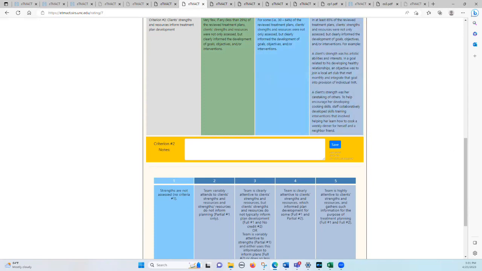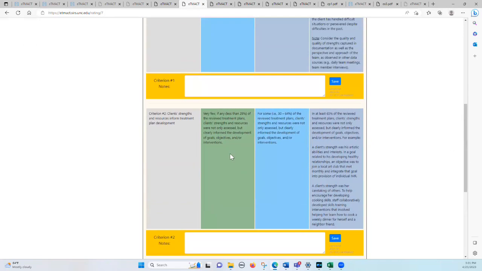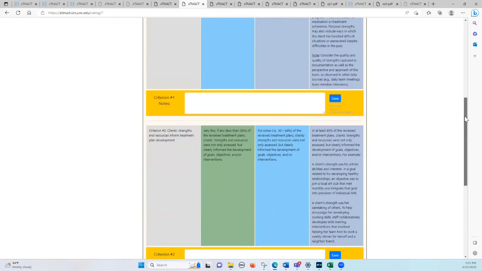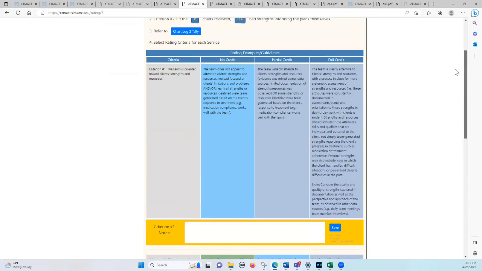Oh, actually, I take that back. This one does come from the chart log tally 2. So they're pulling in, did we see strengths informing the plan? This is one where I want to see the examples because sometimes generous credit is being given here when I'm not seeing examples to back it up. So I might want to go back and read what the examples were, because you're prompted to give them if you say yes.